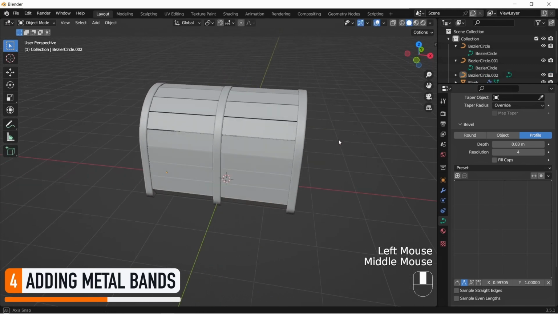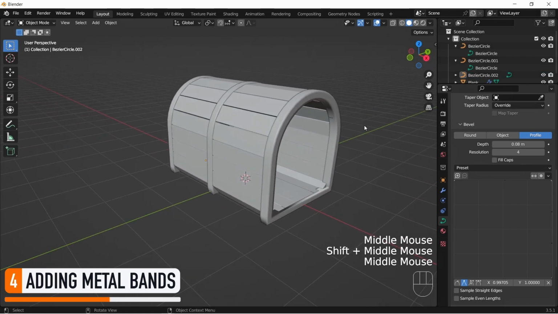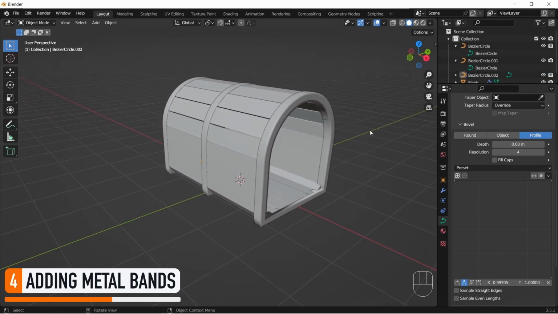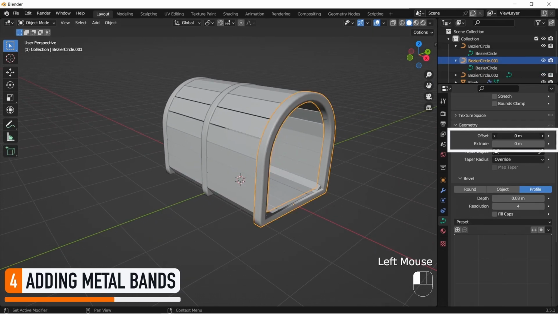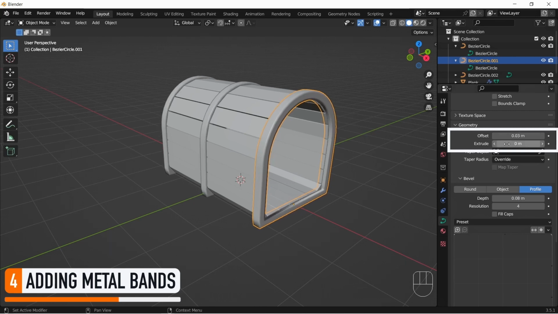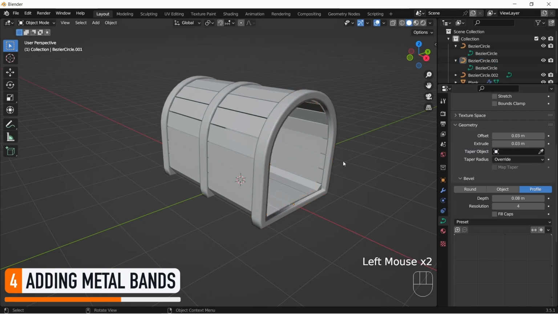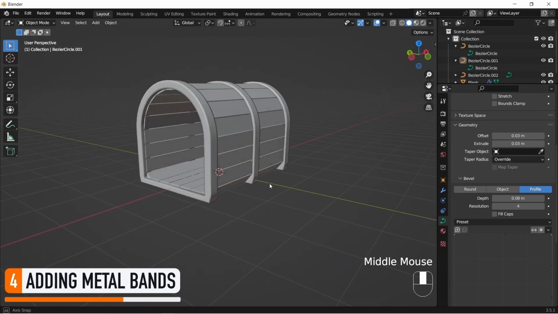Then, to further improve the relative positioning of these bands with the body of the chest, we can also play around with the offset and the extrude parameters of our curve, which of course apply to all three Bezier objects at the same time, since we've linked our copies.